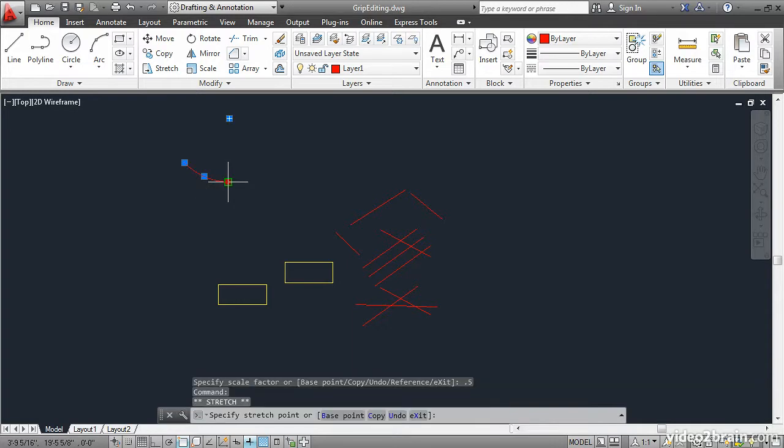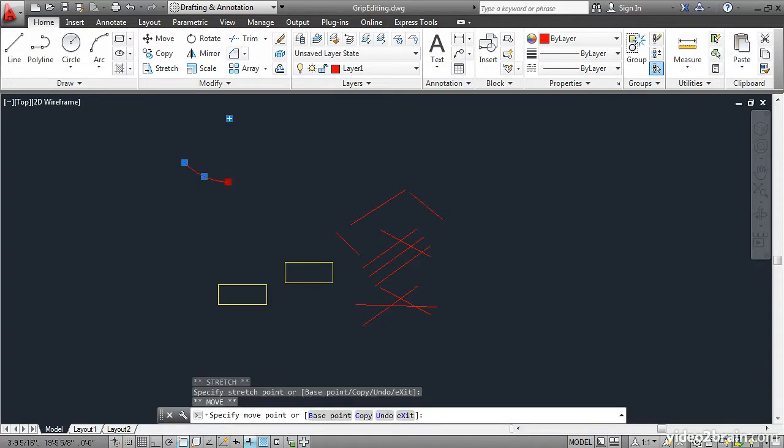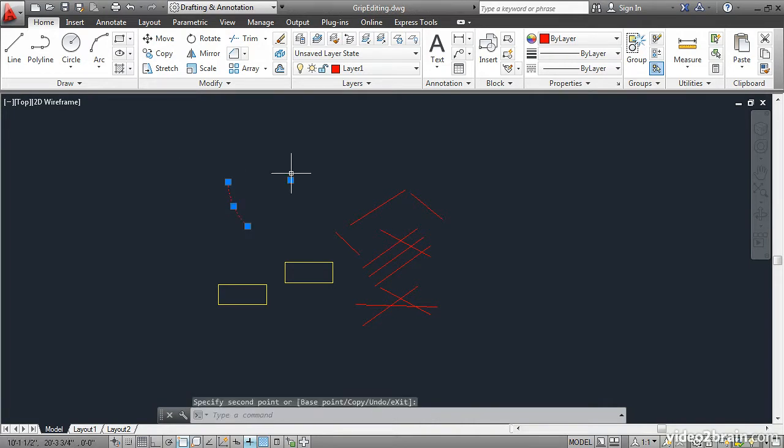Again, I'll click the grip, press the space bar to cycle through the prompts. I'll go through move, rotate, scale, and finally mirror. I can mirror the object about this mirror line that I have connected to my cursor. If I click right here, the arc is mirrored over to the other side. However, there's no ability to leave a copy behind like you can with the explicit mirror command. I'll press the Escape key to deselect the arc and turn off its grips.